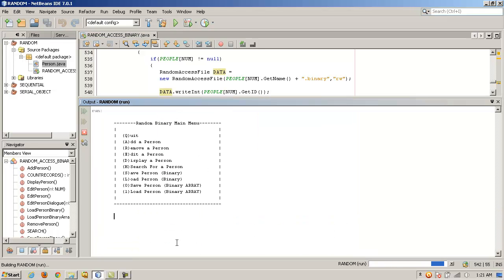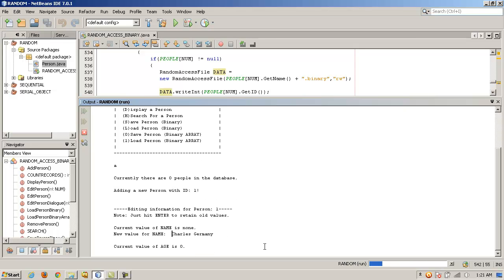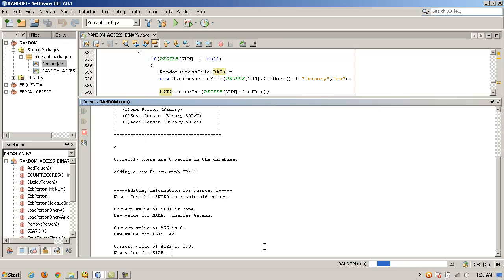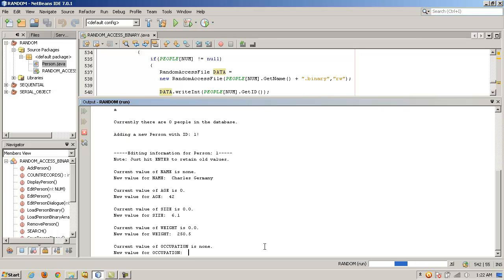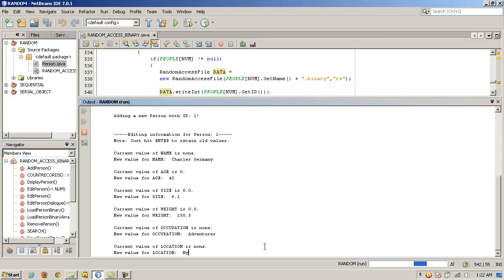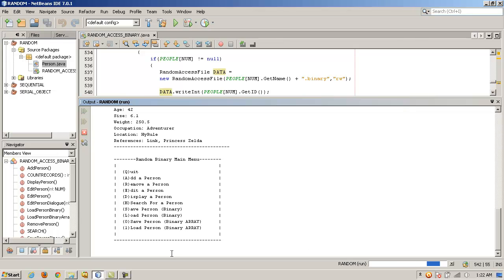All right, we're going to go ahead and open up our database here. First we need to add a person, so why don't we add a person here: Charles, Germany, and age 42, and size 6'1", weight, and occupation, adventure, location, Hyrule, references, yeah, all right. So there's our record.